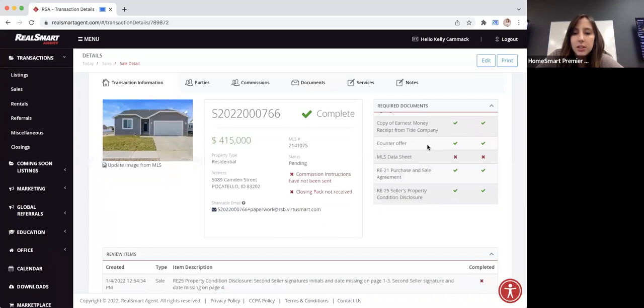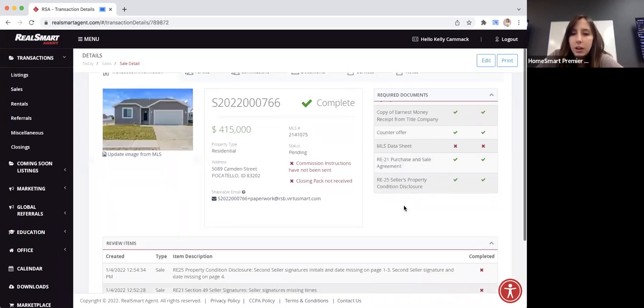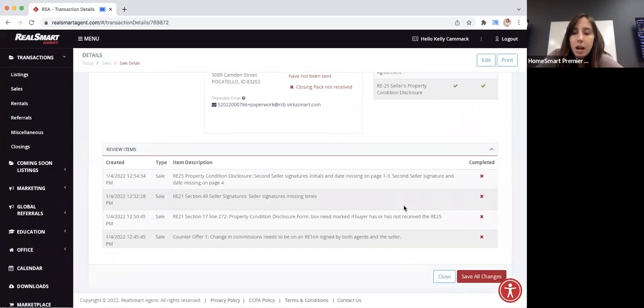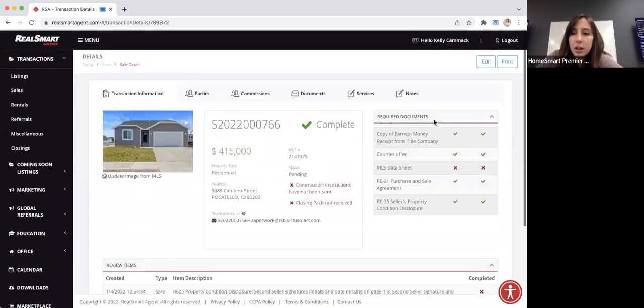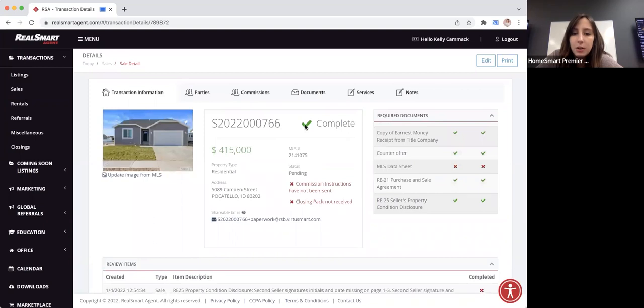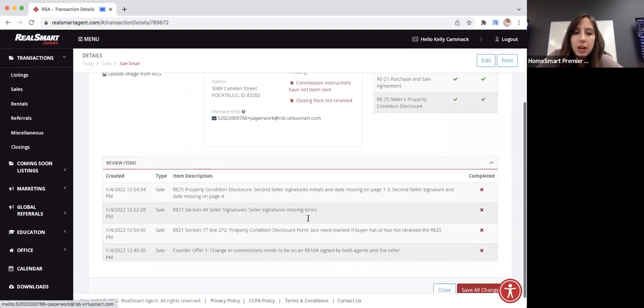Because this is all the things that are required for a compliant sale in the state of Idaho. So if you're ever wondering why things are not complete, or why you don't have a green check mark, you need to scroll down and look at these things that say review items. So this is what the compliance manager has typed up that needed to be fixed.